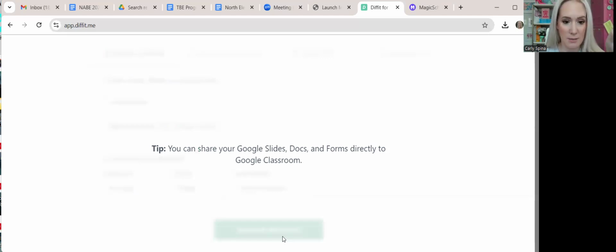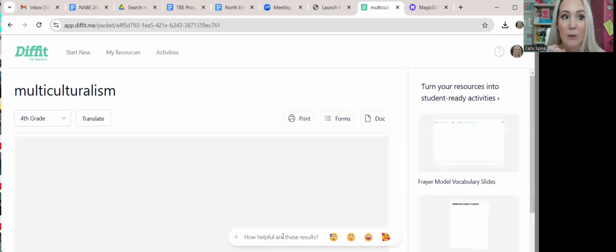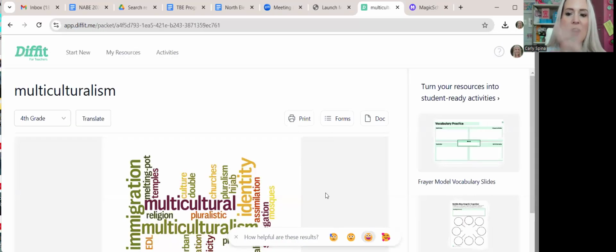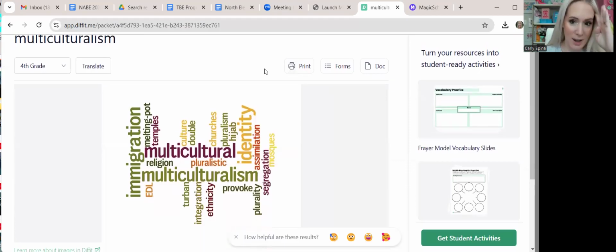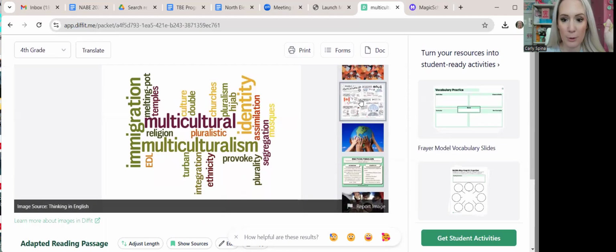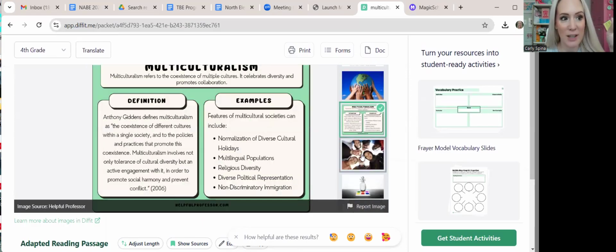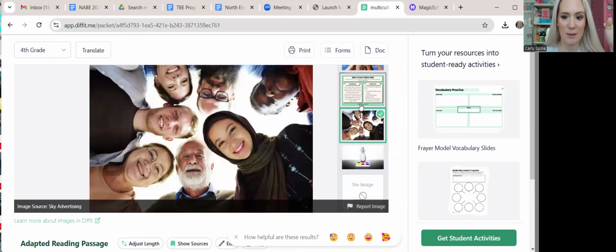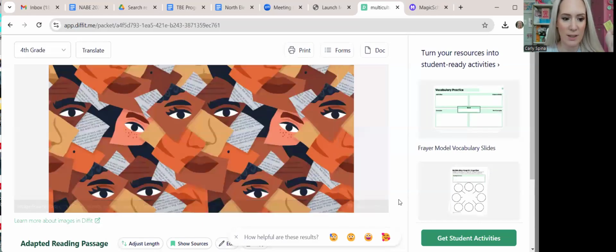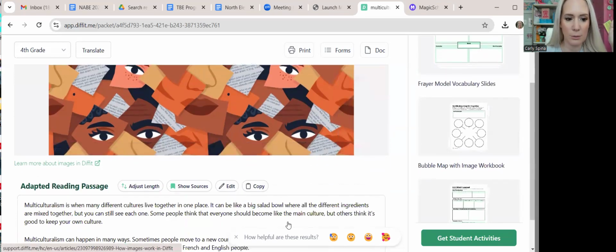When I click the button, it's going to do its thing and it's going to be wild what it comes up with. It's kind of unbelievable. Everything about subplans or small group lessons, there's just a lot. So here's what it gave me based on that word multiculturalism. Over here, I can scroll through and see which graphic best fits what I'm trying to do. Isn't that cool? So maybe I choose this one because I like this piece of art. Okay. Then I'm going to scroll down.